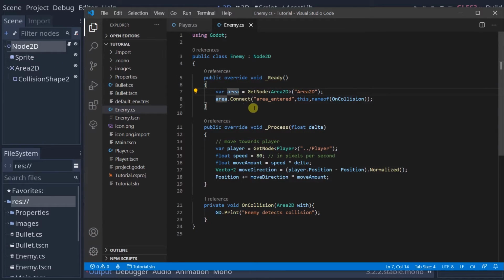Then we connect to the Area2D's area entered signal, which, remember, the Area2D will emit when another area enters it. And here we're specifically interested in the player entering it. So we connect this signal to a method on this object, and the name of that method is OnCollision. If you're not familiar with this nameof operator in C#, this just takes an identifier and returns the name of that identifier in a string. This way, when you rename this method, it'll be renamed here too. So that's why I like using nameof instead of just putting it in a string.